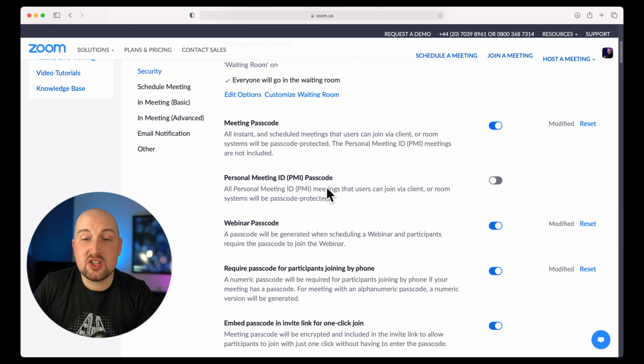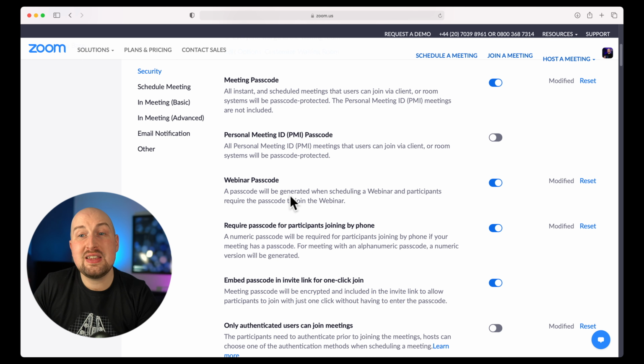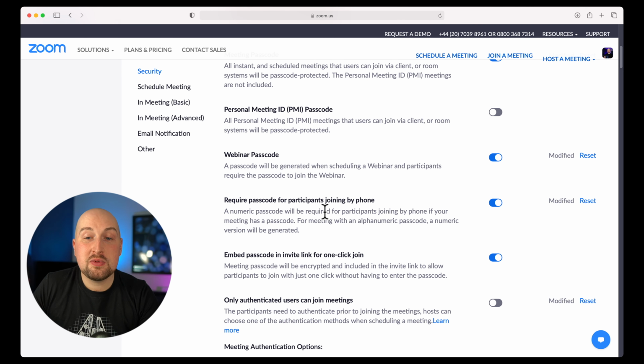Personal meeting ID passcode, if you use your personal meeting account, I would turn it on. I don't use my personal meeting account, I just create a new Zoom room every time I want a meeting. Webinar passcode, yes, turn it on. Don't have meetings without passcodes. These options will normally be turned on by default. But have a passcode on your meeting, have a passcode on your personal meeting, have a passcode on your webinar meeting.